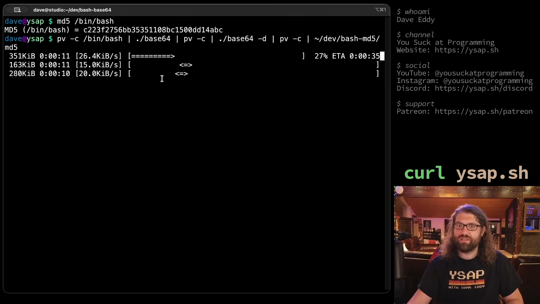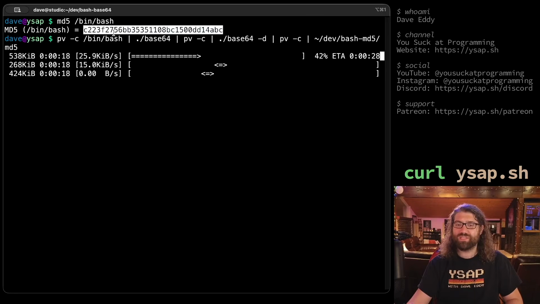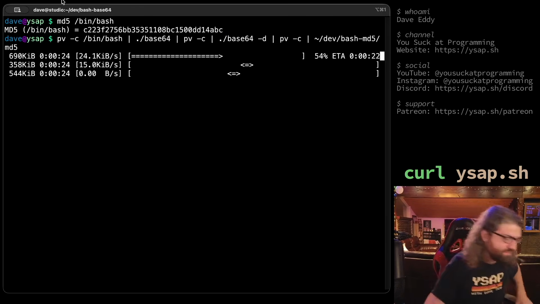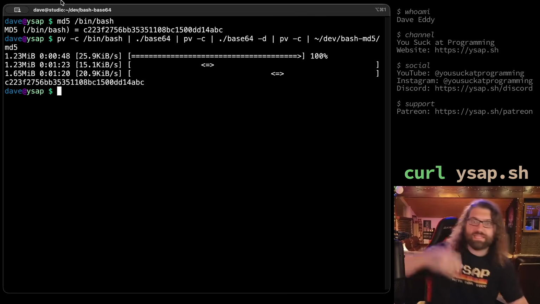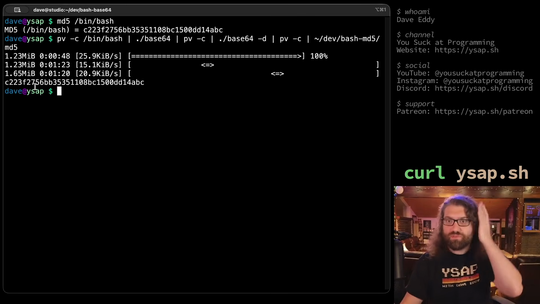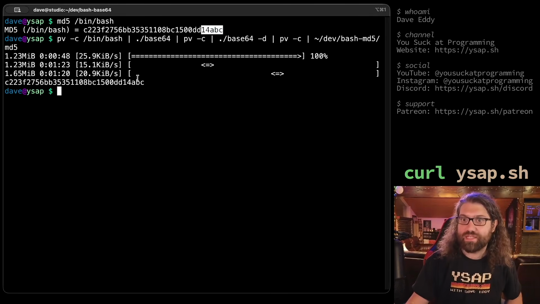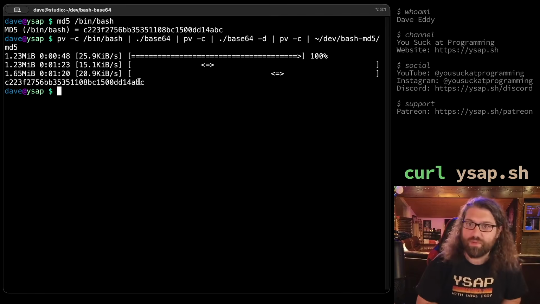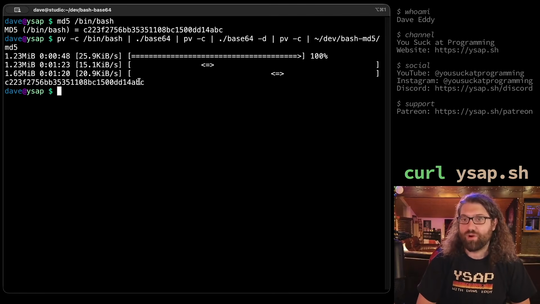Wow. That's hilarious. So let's let this run and see what the MD5 says. Hopefully at the end of all this, this is what should get printed: C223F27, whatever. That's what we should see at the end of this. I'm gonna let this run. Look at that. That is beautiful. C223, blah, blah, blah, 14 ABC, 14 ABC. That's it. That's good. That's awesome. We have a working base64 implementation in Bash that's being piped to our MD5 implementation in Bash.